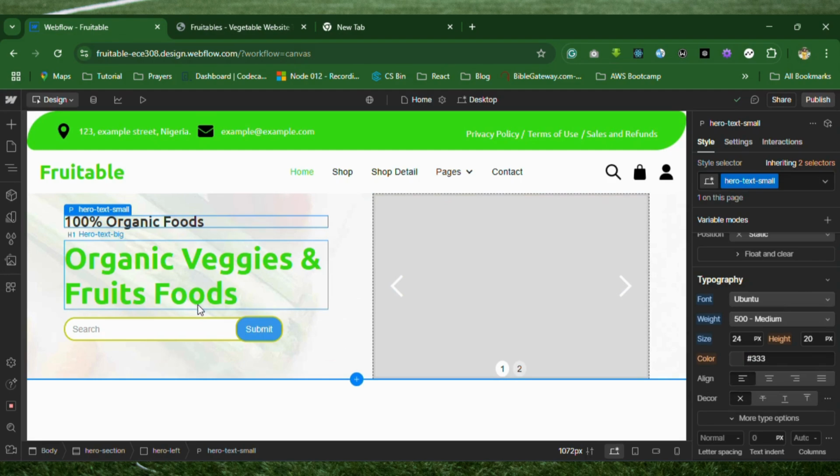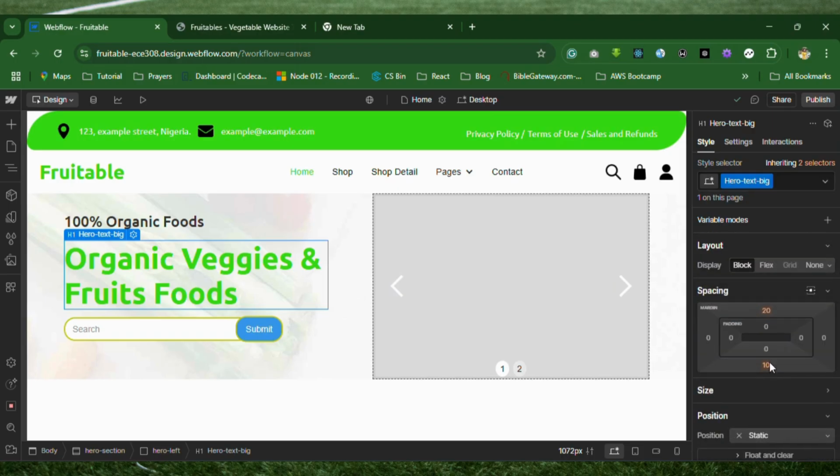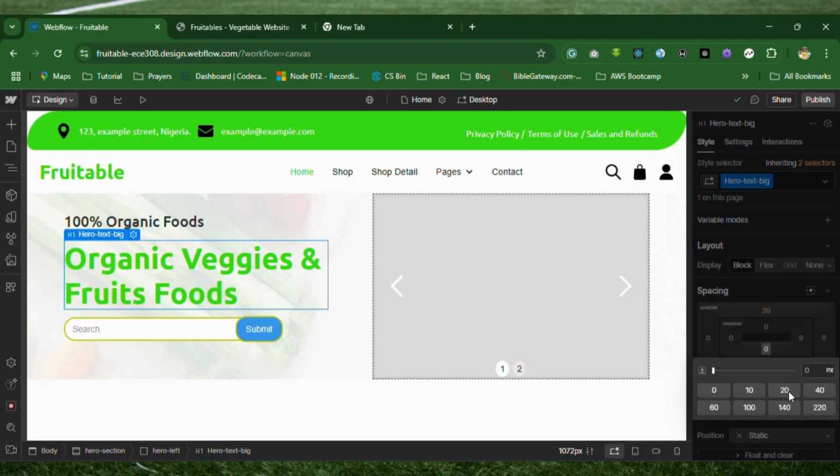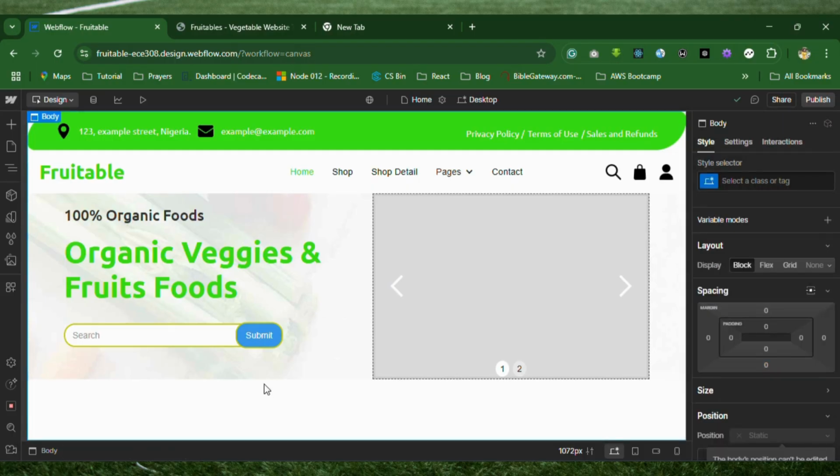So let's put some space here. Let's put some padding bottom. Okay, yeah, because we have some space there.